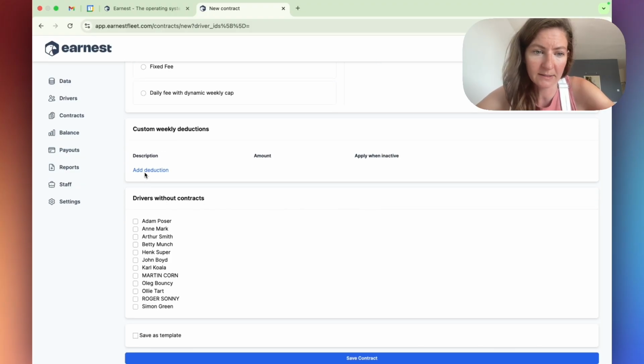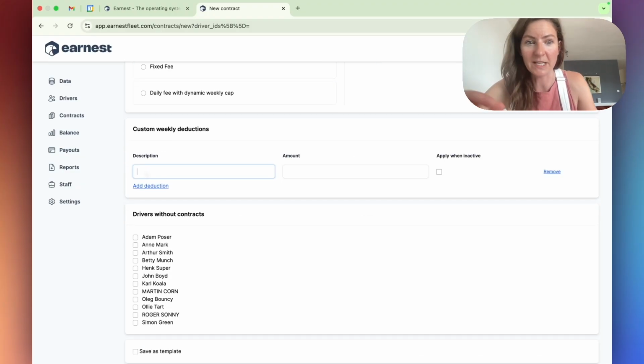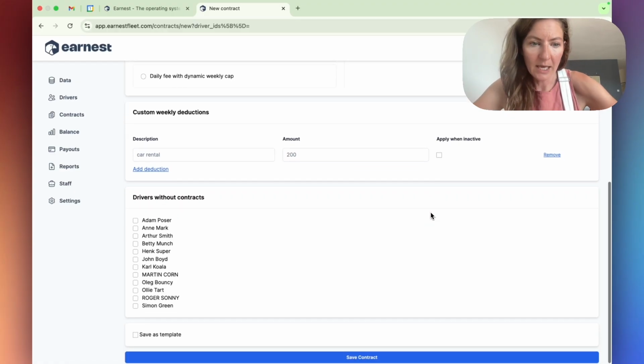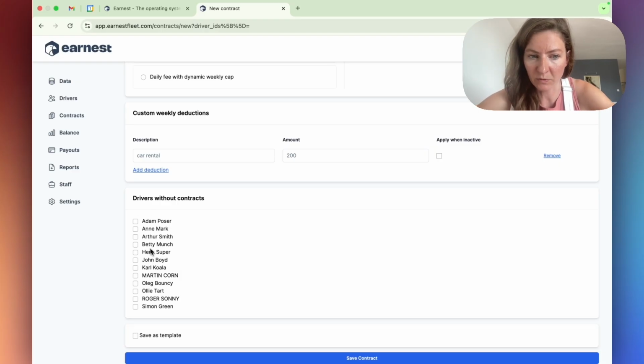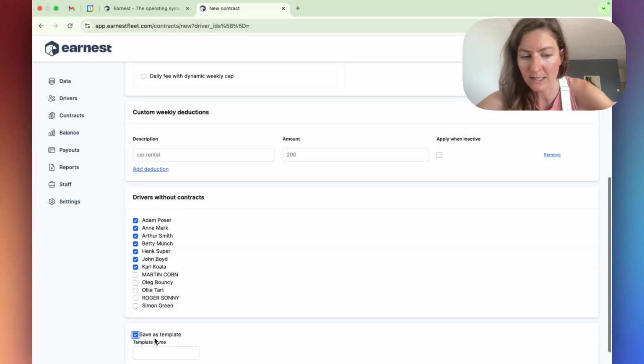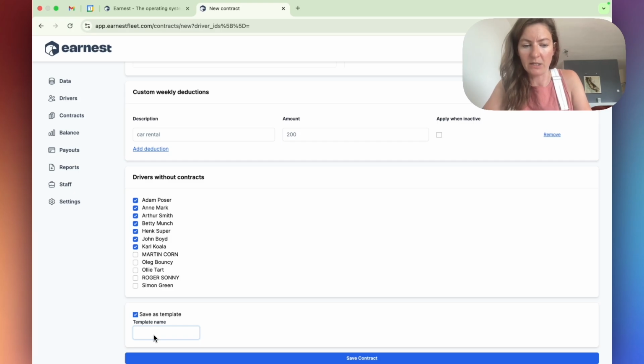Let's also assume that all of these people, or several of these people, rent a car from us. So I'm going to add a weekly recurring deduction in the amount of 200. And I can here choose which drivers don't have contracts. So it's assumed that that fee with the car rental applies to this set of drivers. I could also set it as a template. So I could describe it here as a proportional plus car. And this is just to make it easier for me to use this template later.